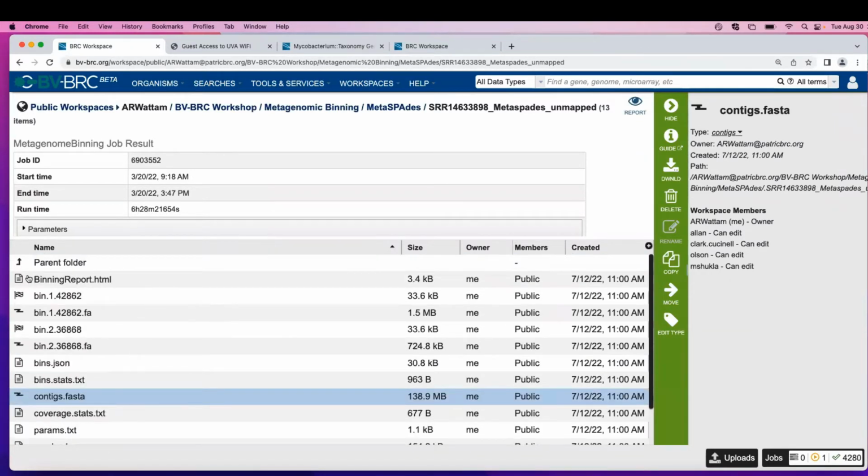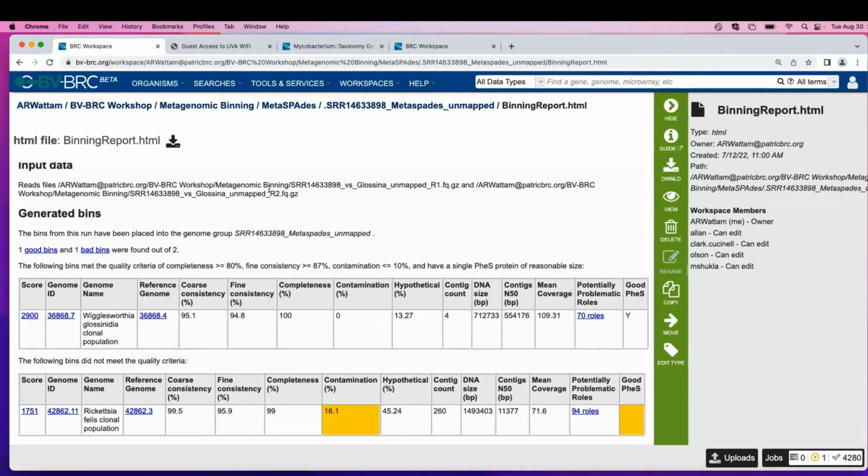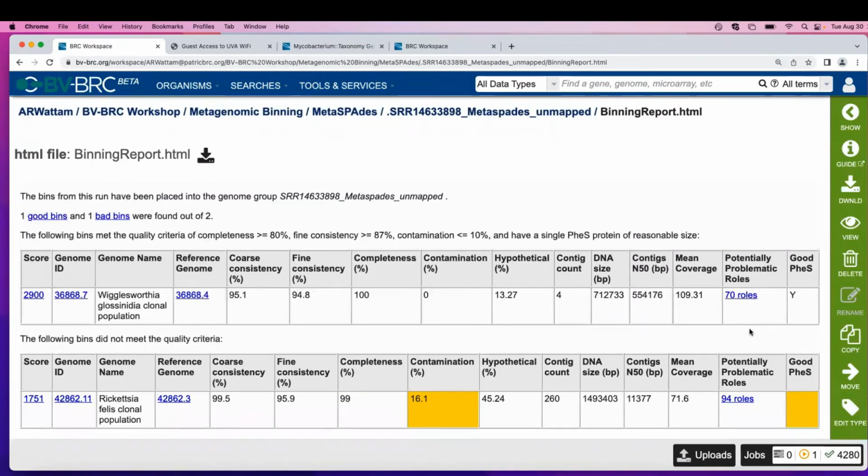So let's go look at the binning report. This will give us a recap of the data that we ran. So this is the unmapped reads. And here we get the summary of the bins. So what this is showing is that we found 1 good bin and 1 bad bin. And for each one, we get a score that I don't recall the metrics for. We'd have to look up in the reference to see how they score it. We get the genome ID that was assigned for this bin. We get the genome name. The genome name is derived from the name of the reference with clonal population added at the end. We get a reference to the reference genome that was used to form this bin.